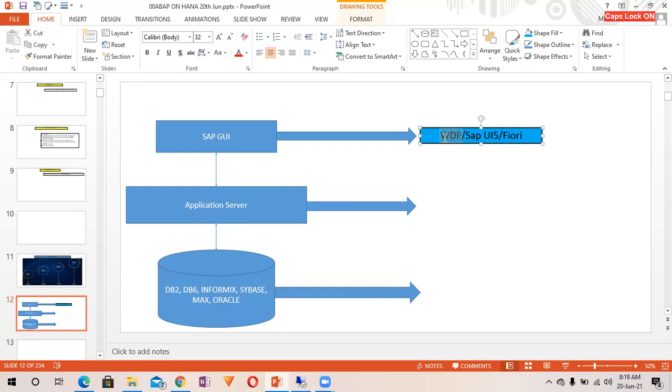And WebDynpro was not a responsive technology, which means it did not support mobile. It was okay for desktop, but not for mobile. That's why SAP Fiori, which is an HTML5 based technology, started supporting all kinds of devices. In terms of application server, this application server is installed on top of NetWeaver.